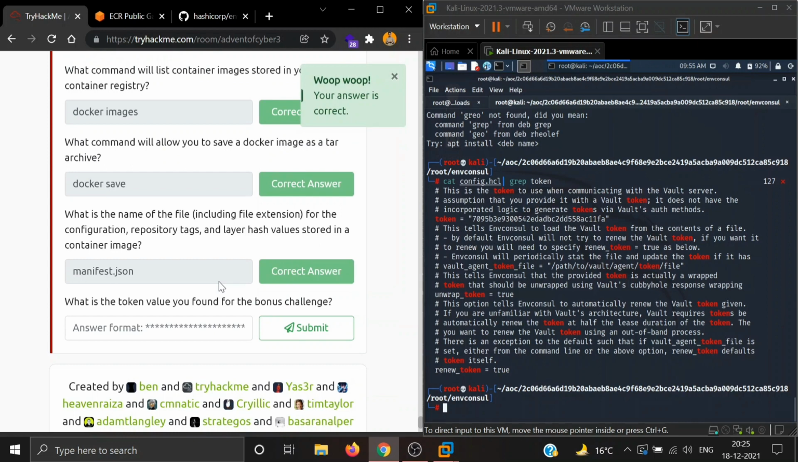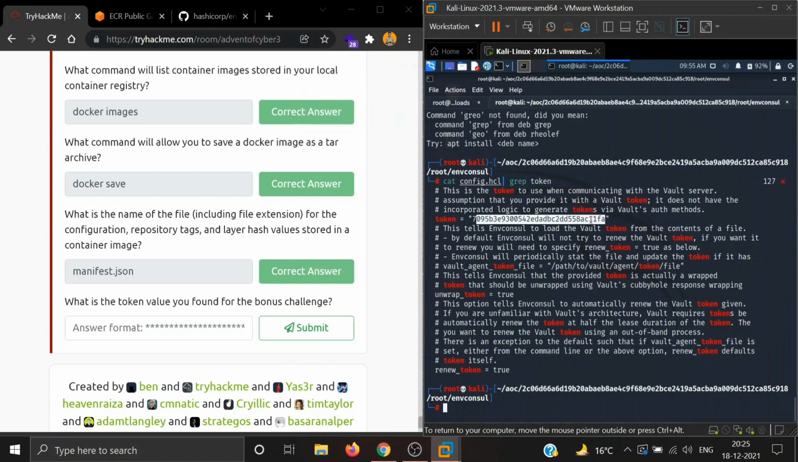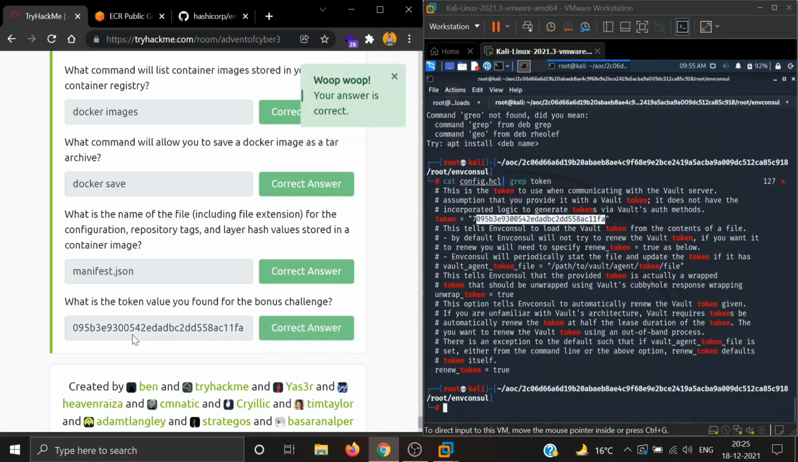Now, what is the token value you found for the bonus challenge? So we just found our token value. Let's see if this is the correct one. Okay, so it's the correct one, and we are done with our day 18.